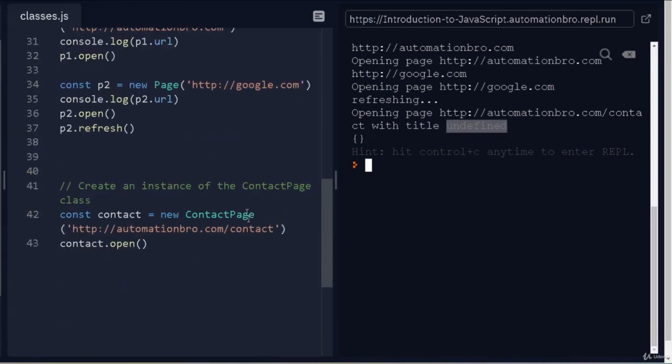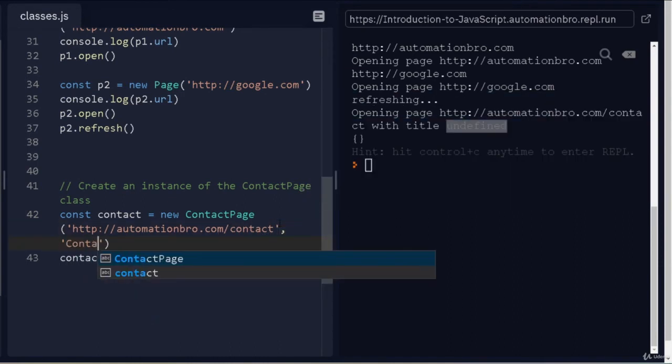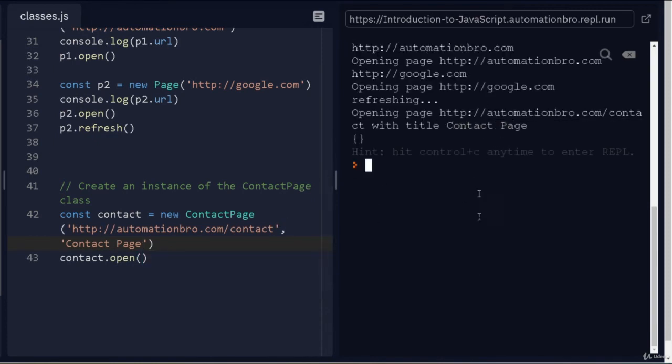Well, that's because we haven't really passed in the title over here. So if I do comma and pass in my title, which is contact page, if I hit run, there you go. It says opening page with title contact.